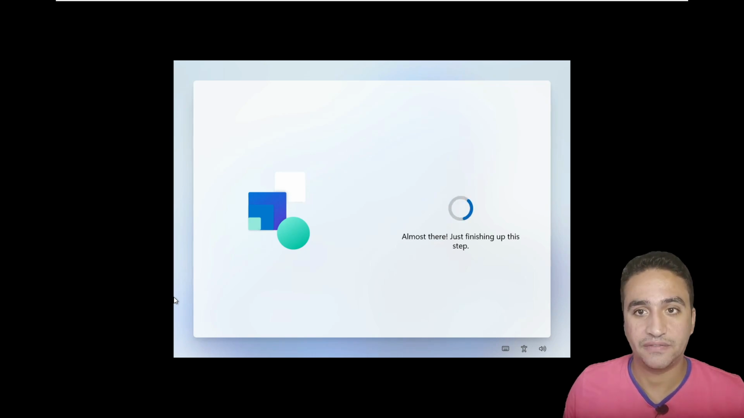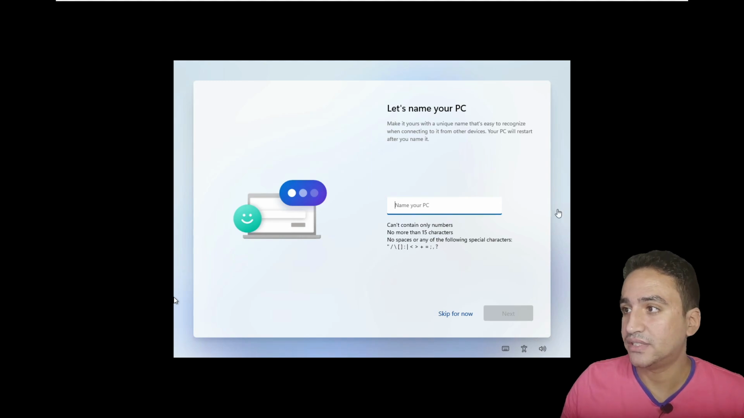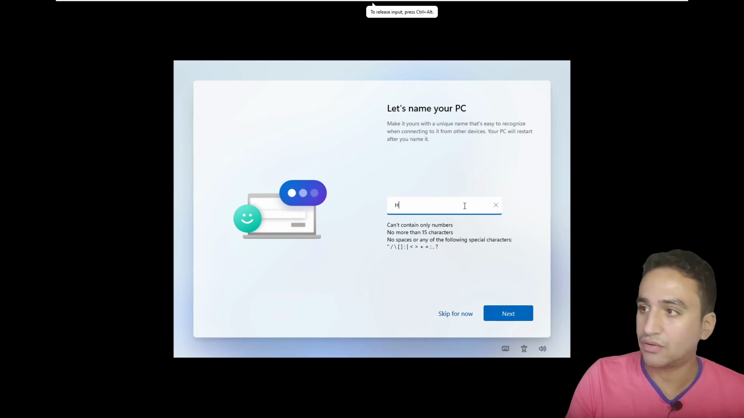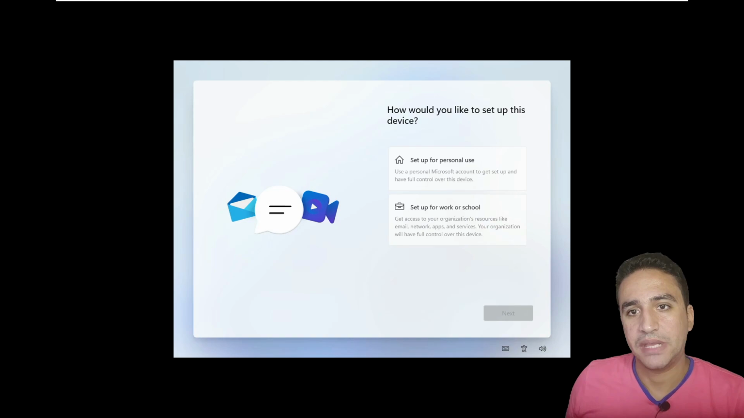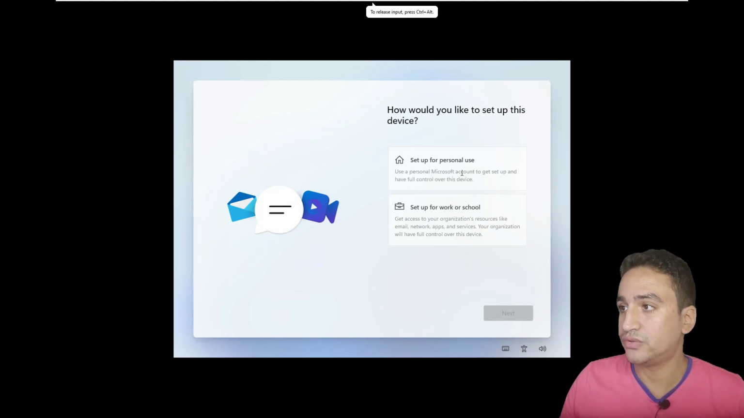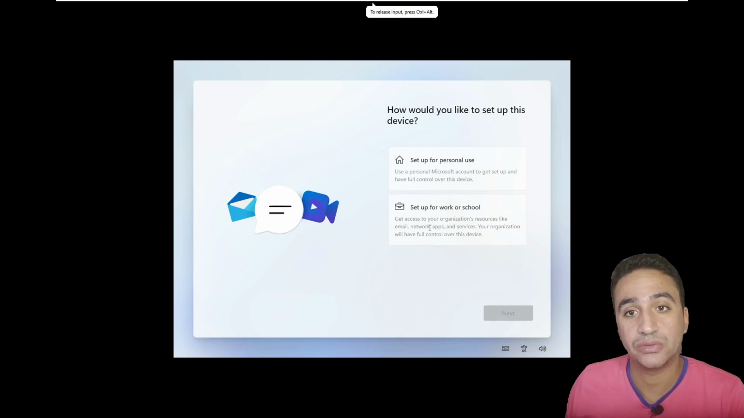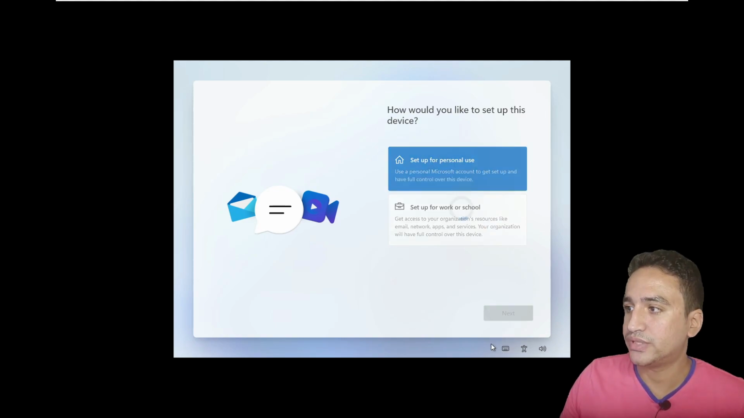And after finishing, it will ask me to complete the steps needed to configure the system for first use. It is now asking me to enter the name of this PC, so I will call this PC home PC. The computer now is restarting, so after restart we will see what will happen. After restart, it is asking me what I will use this computer for. So I will choose personal use, because if you decided to set up a work or a school, you may be asked to join a certain domain. So I will choose set up for personal use, then I will click next.